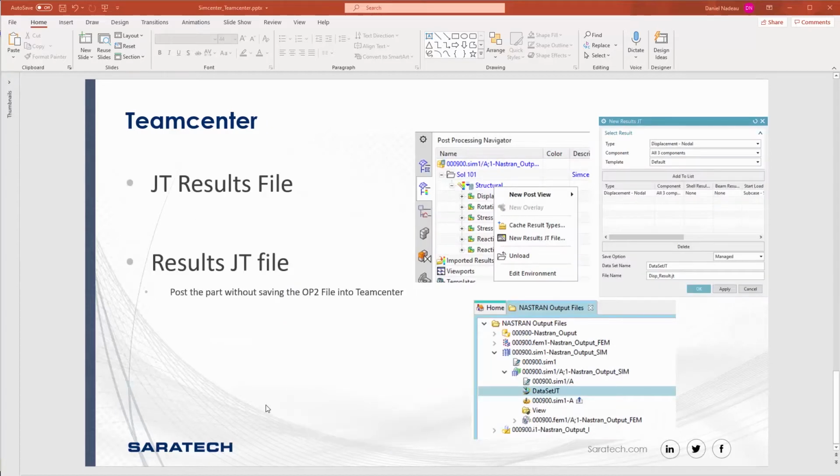One thing that you can also save is a results JT file. You can generate the JT file by right-clicking on your solution inside Simcenter 3D and hitting New Results JT file. With this JT file, you can post-process that part without having to import the OP2 file into Teamcenter. So using a JT editor, you can go ahead and review those results.